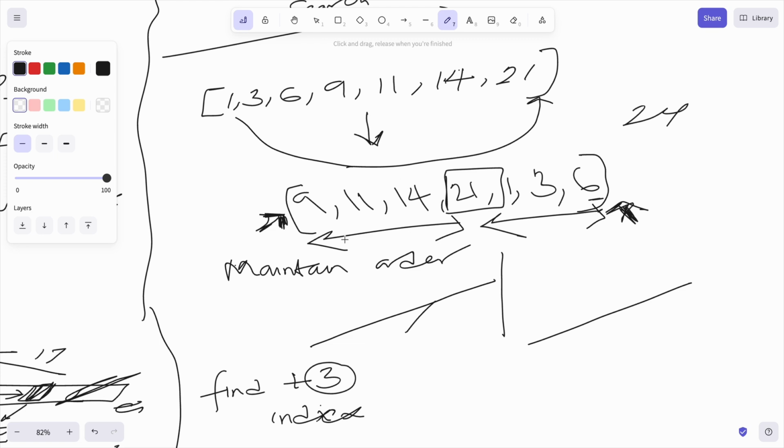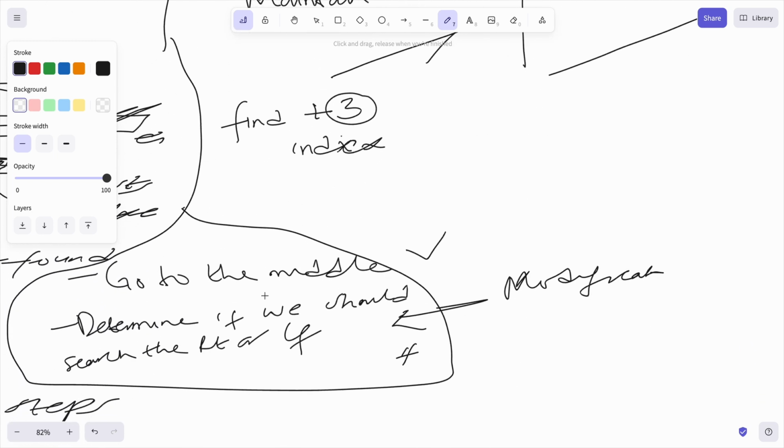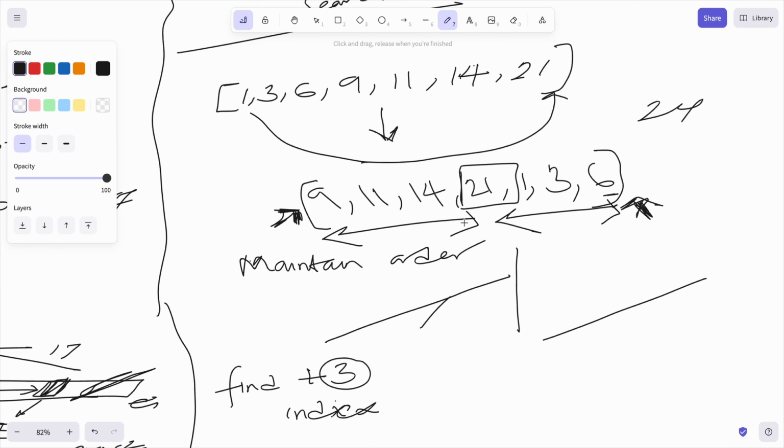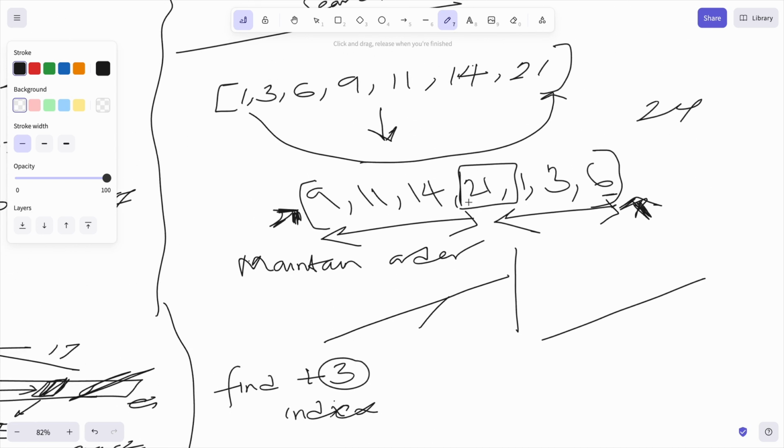And then repeat the same process over and over again. So remember, the same idea. Go to the middle, then determine if we should search on the right or on the left. In a regular binary search pattern, you just ask, is the element in the middle less than or greater than the element you're looking for? That is enough for you to determine if you're going left or right.